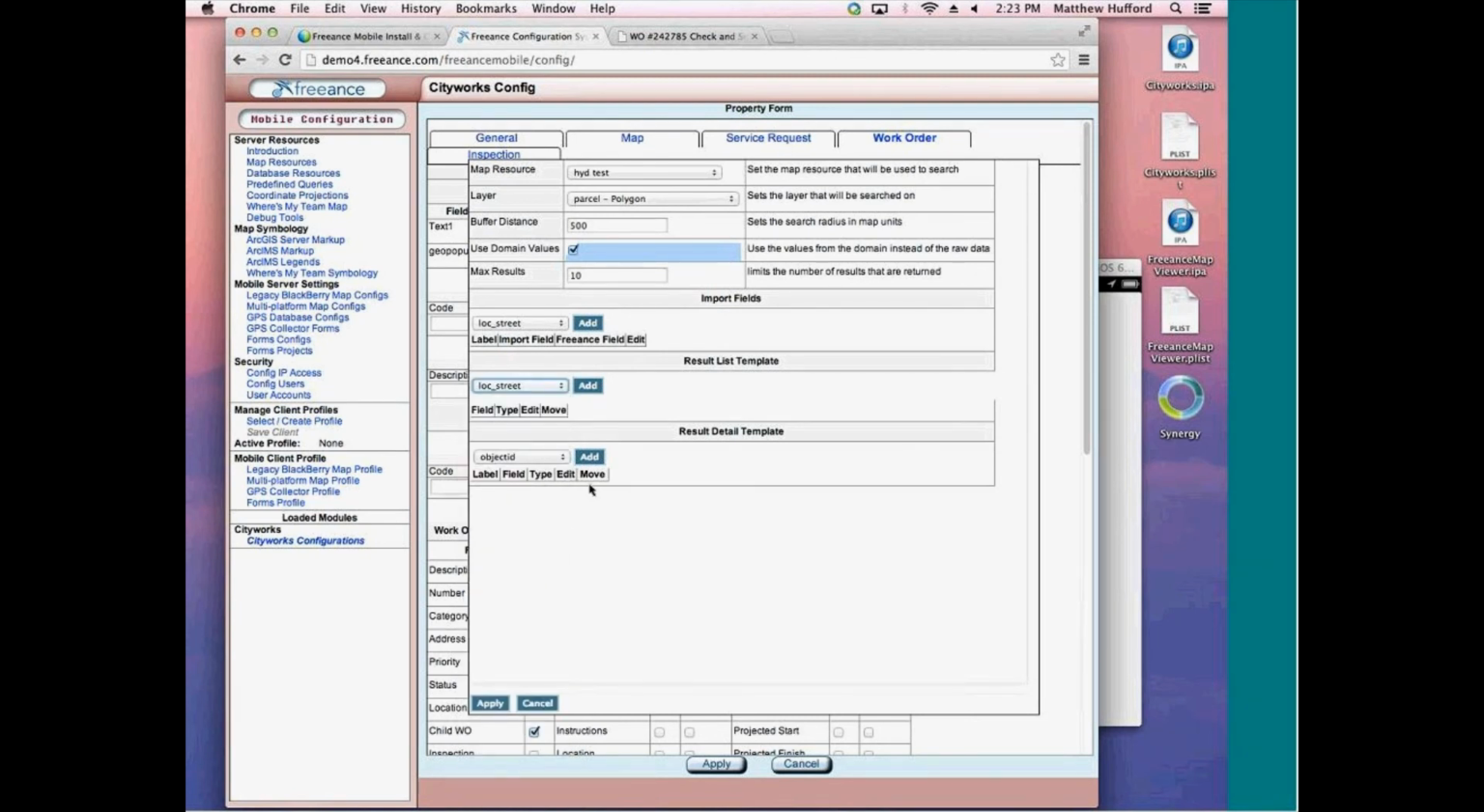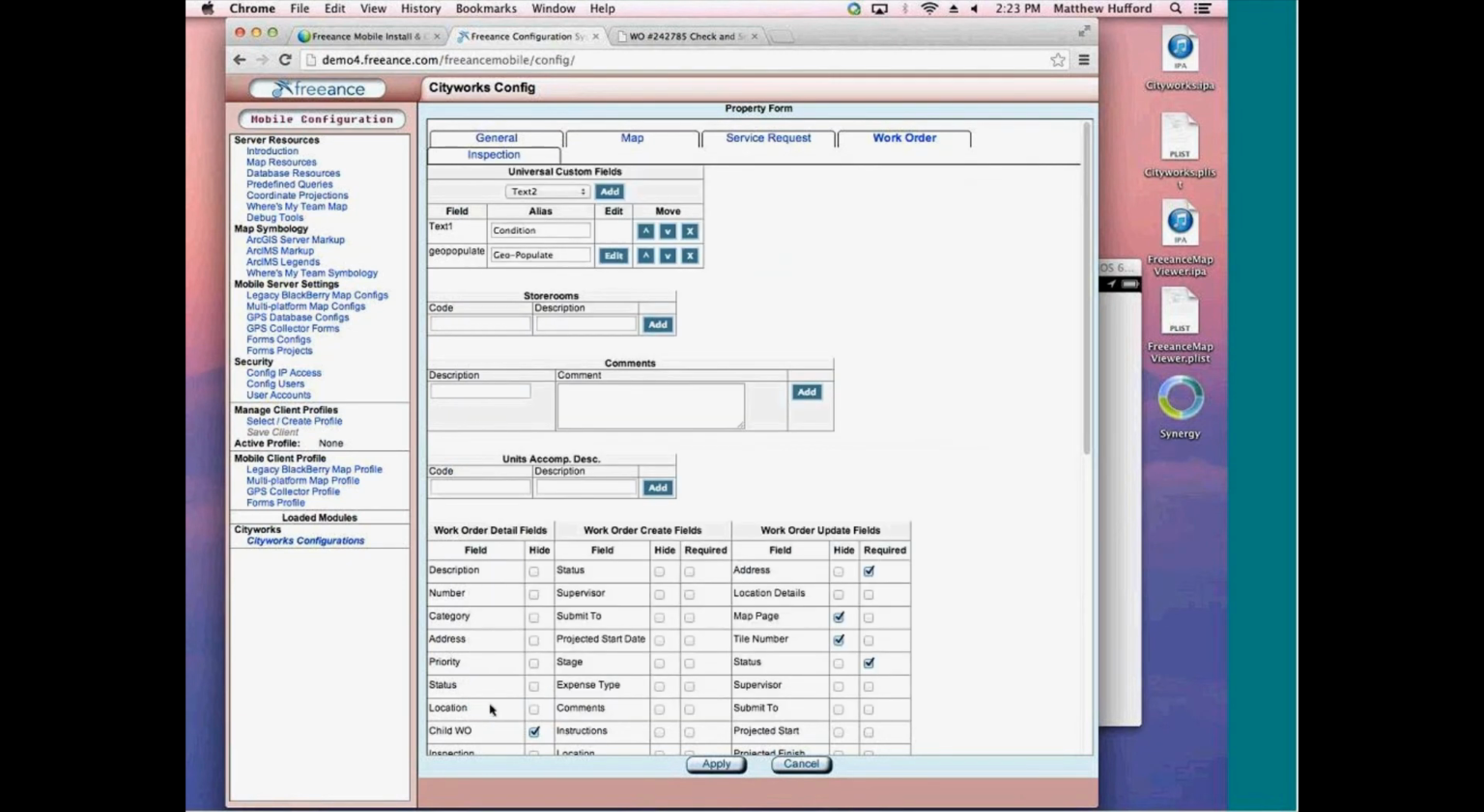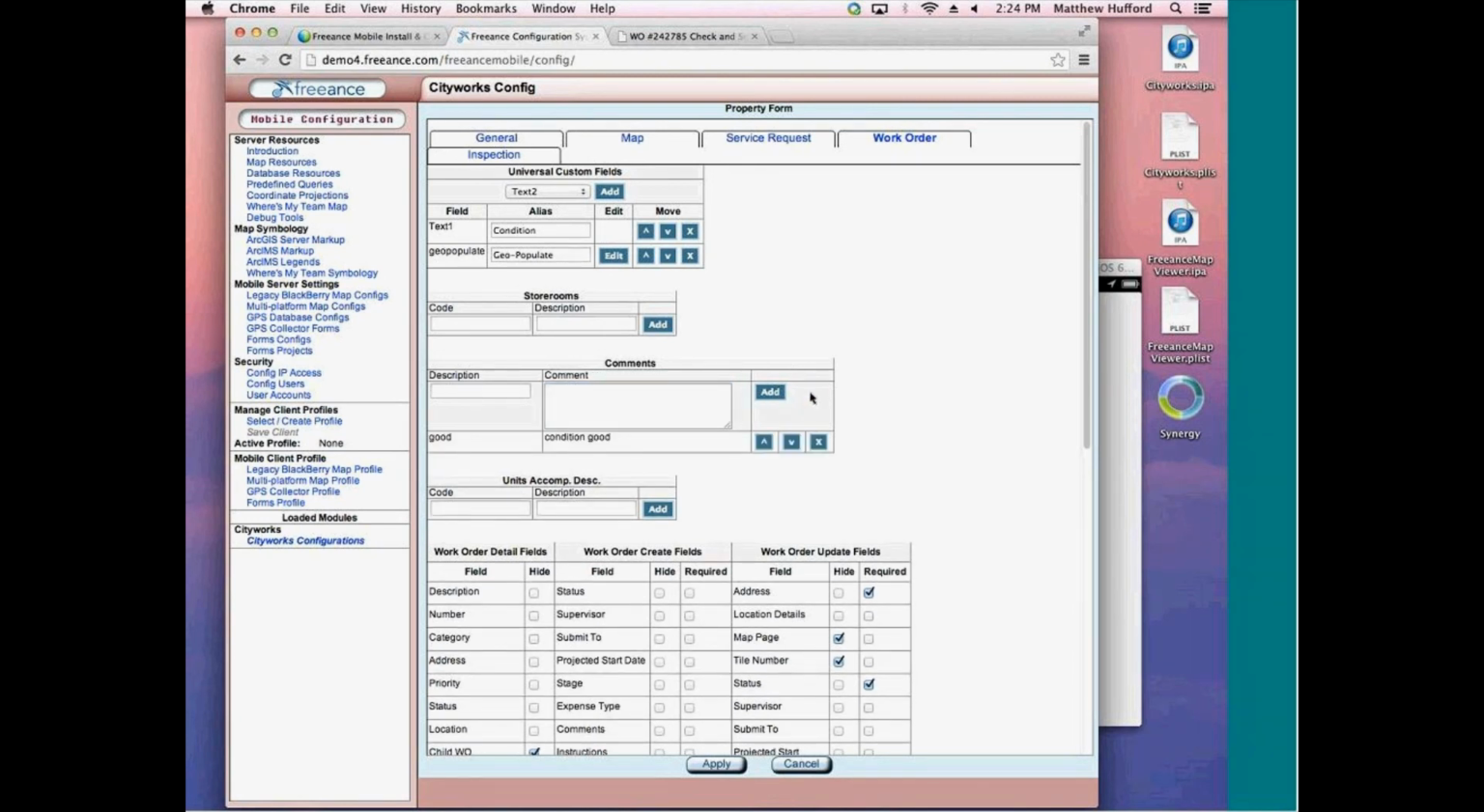So there we go. We can start to show and populate data automatically from the GIS. We've got storerooms, so I can start putting storerooms in here. Descriptions, comments. This is if I've got some standard comments that I don't want to have to type all the time. So this will allow me to just select a standard comment and have it populate in the comment field. I can make as many of those as I want.